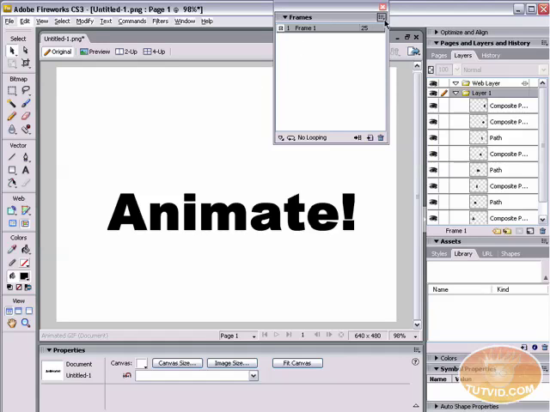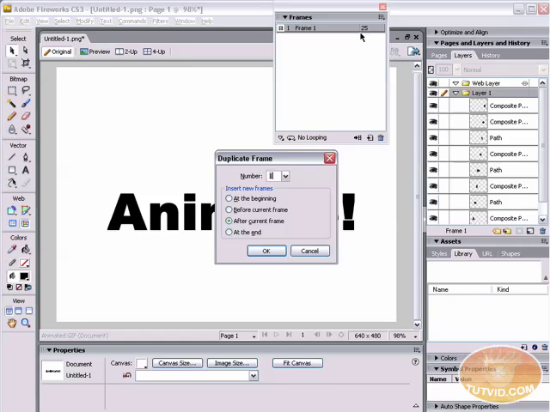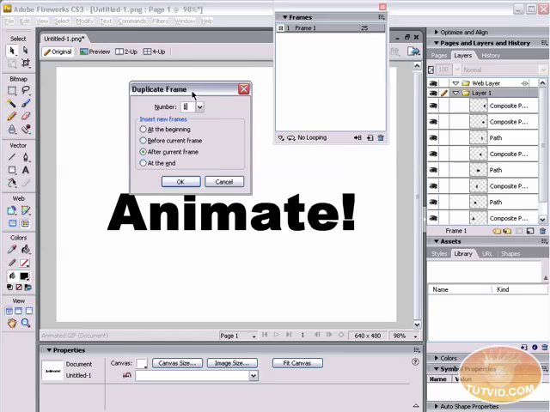Let's duplicate this frame. Fly out menu. Just simply duplicate frame. And now we can do all kinds of things with this. We can insert these new frames, or frame if we're just duplicating this frame once. We can do it much more than once, or you can dial in your own number if you want to do it 100 times. But we only want to do this once.